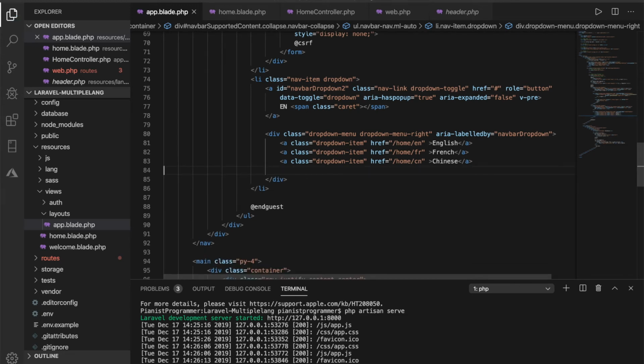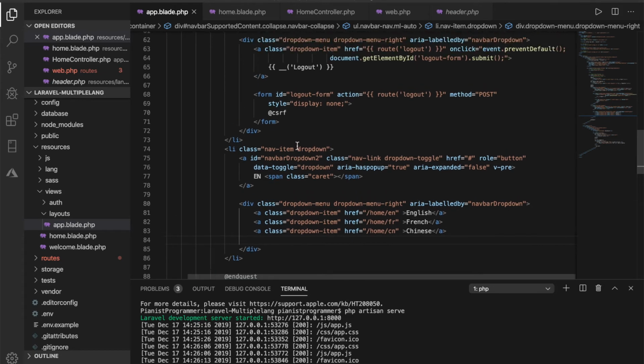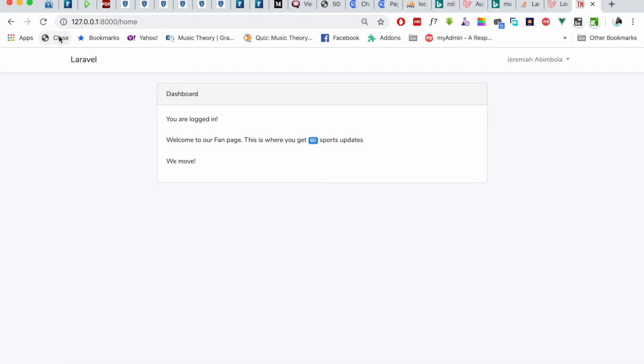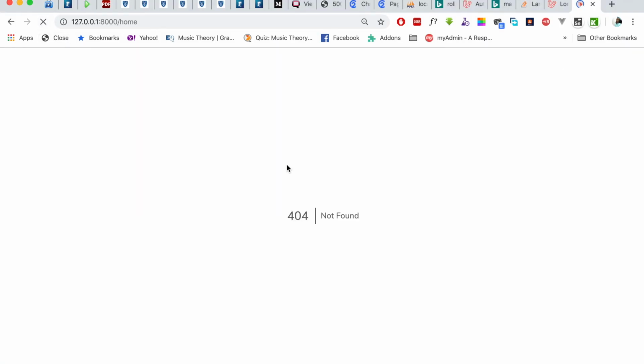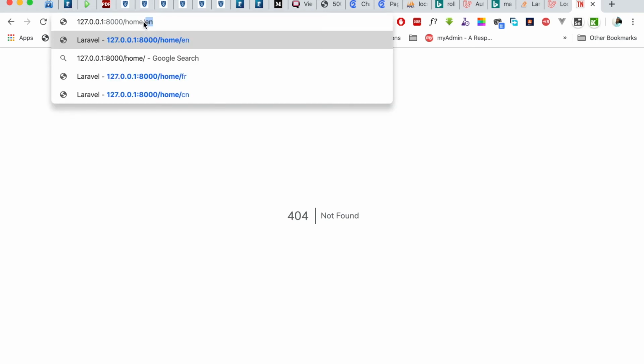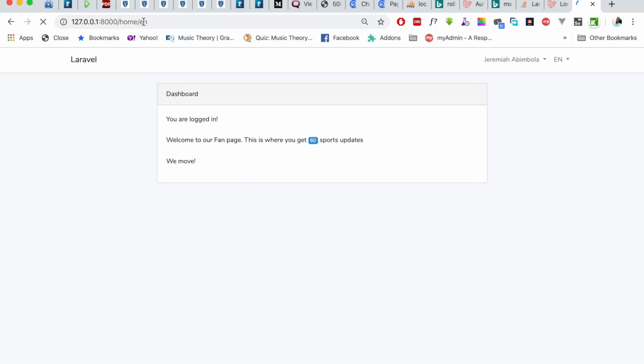Check up with the view and see that we are ready, or at least we have something we can work with. Okay, so it says it can no longer see /home because I've modified the route pattern, so there's nothing like /home anymore. So it's /home/en and /home/en. Yeah, you can see we have en, which is like the default English, French, Chinese.